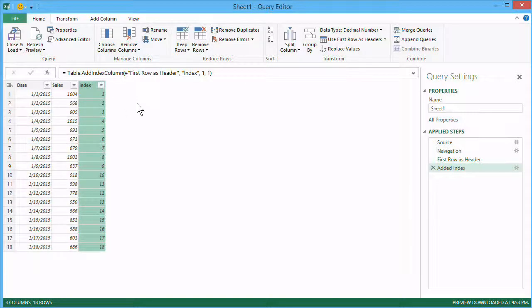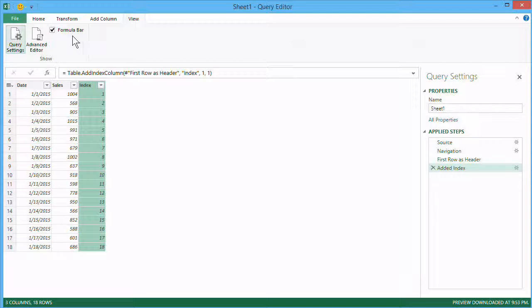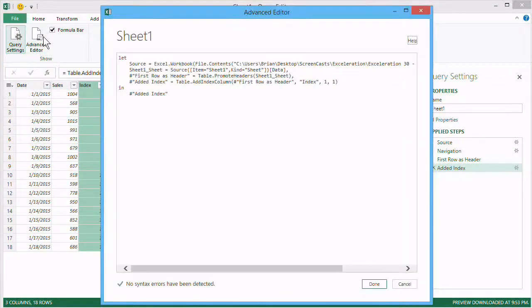So a running total. Now to do it, we're actually going to have to crack open the advanced editor, but that's pretty cool because we're the cool kids and we like to work in the advanced editor because that's where all the real power is, even though sometimes it's a little bit slower to write.